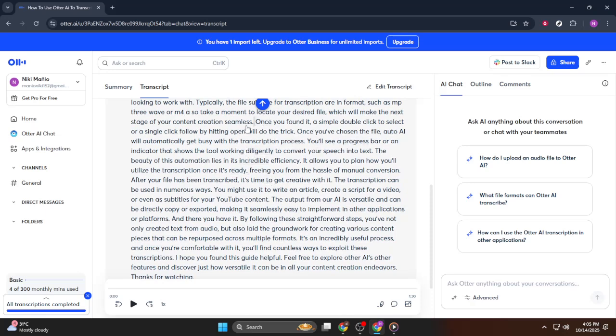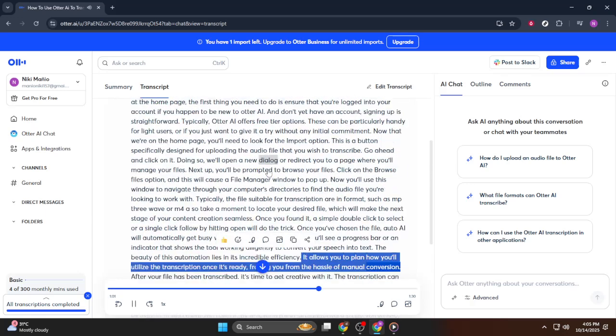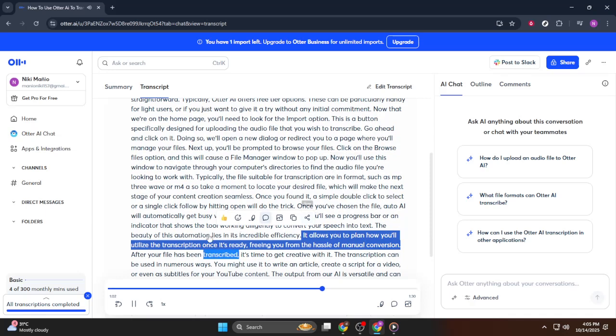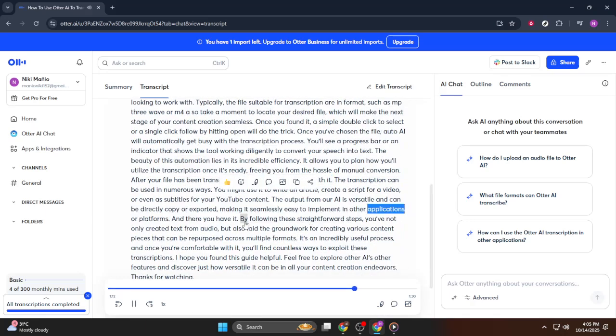After your file has been transcribed, it's time to get creative with it. The transcription can be used in numerous ways. You might use it to write an article, create a script for a video, or even as subtitles for your YouTube content. The output from Otter AI is versatile and can be directly copied or exported, making it seamlessly easy to implement in other applications or platforms.